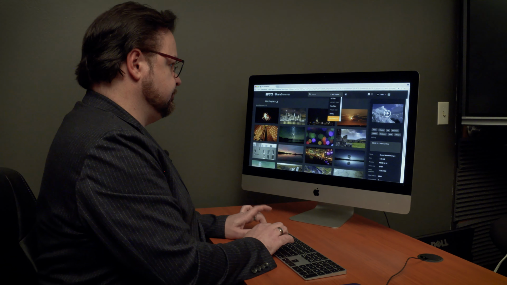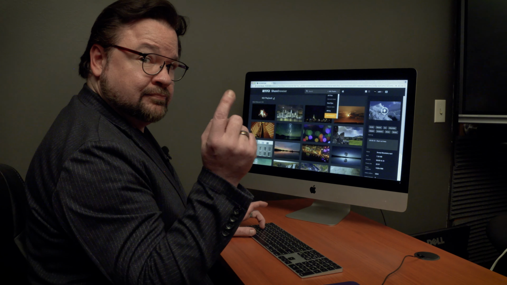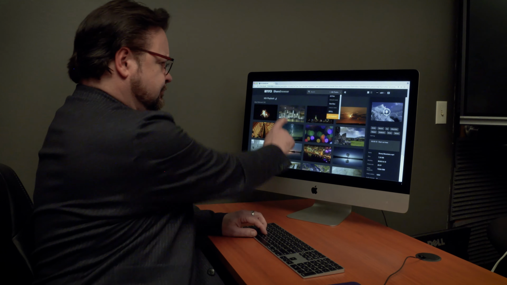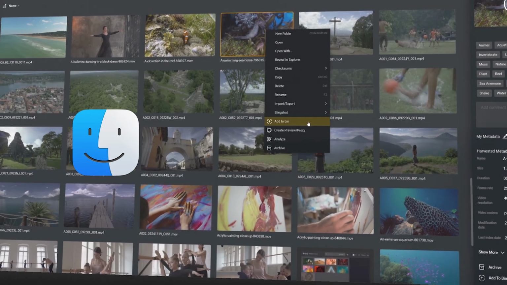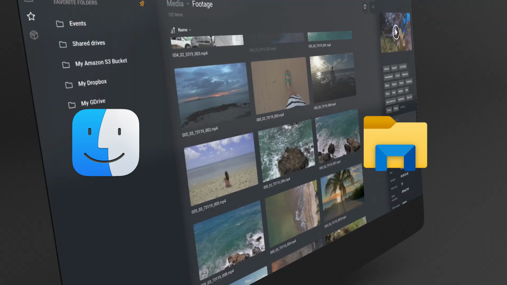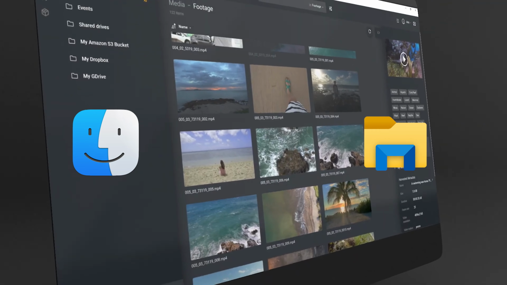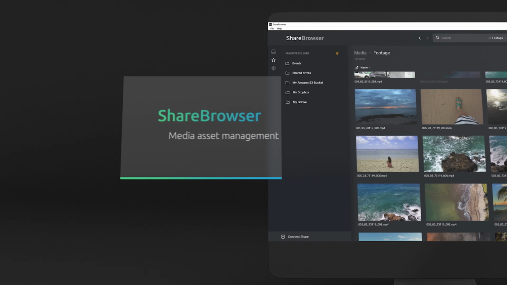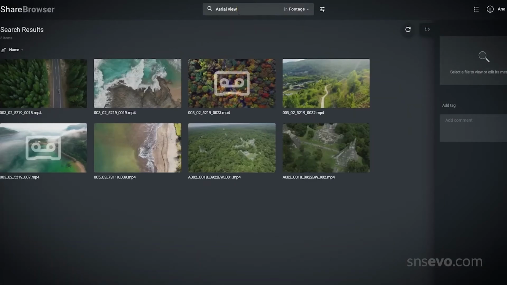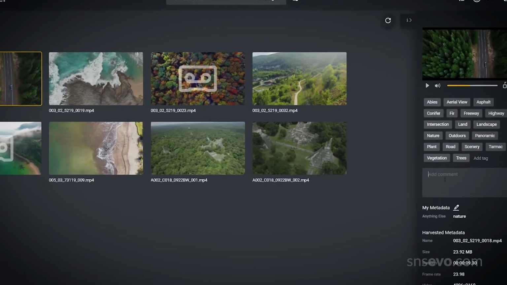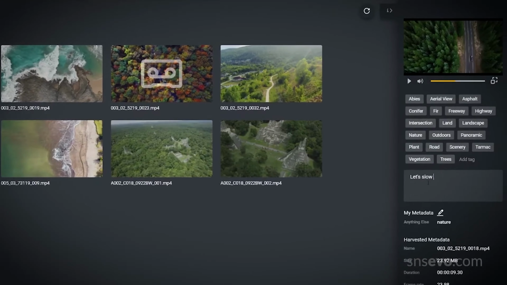Now, speaking of storytelling, you need to find the right media for your creative task. And you want to find those clips as fast as possible to stay in your flow state. So instead of using Finder or Explorer to clunkily find the clips you need, we can use SNS's ShareBrowser. You can find media on your SNS storage or anywhere in your storage infrastructure by tags or comments or just about any other metadata value.